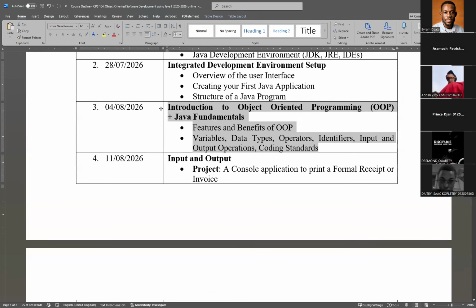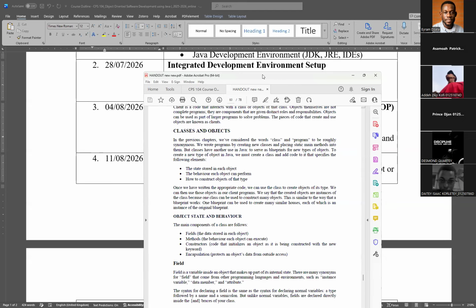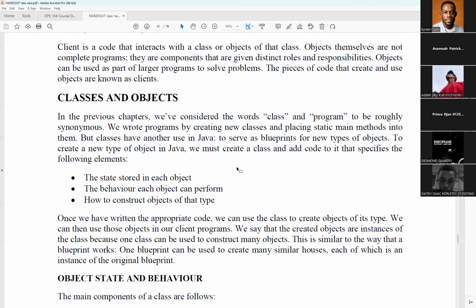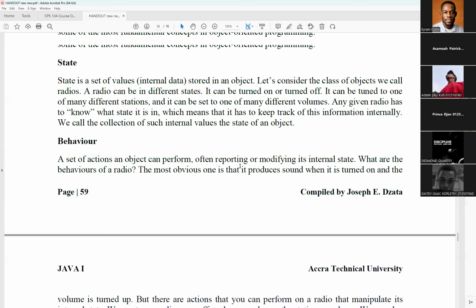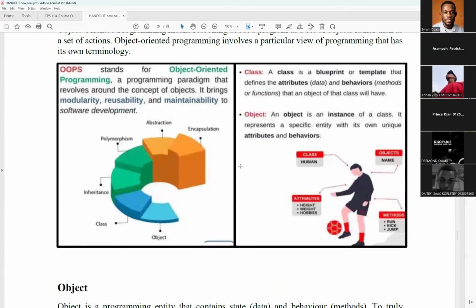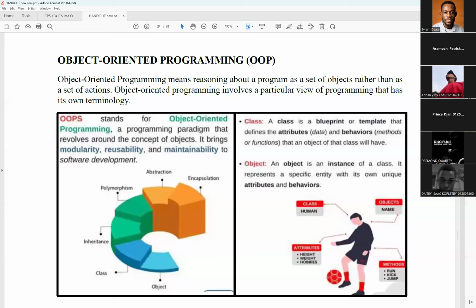All right, I believe we can start. So object-oriented programming. Now, object-oriented programming is a concept in, or let me just take it this way.